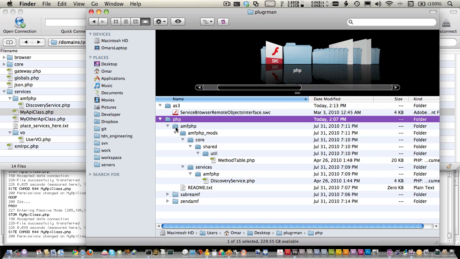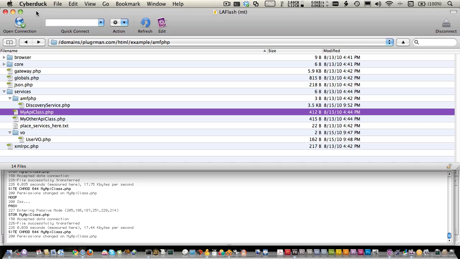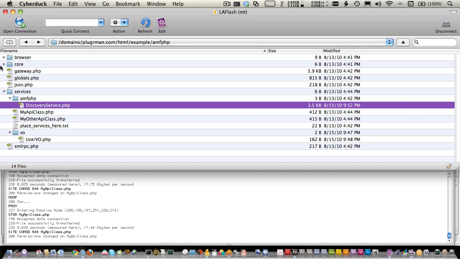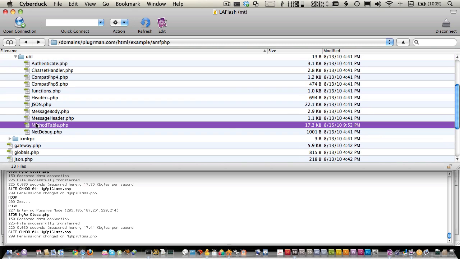inside of the PHP folder, there's an AMFPHP folder with an AMFPHP_mods folder inside of it. In here, there are two classes that need to be updated in order for the AMFPHP support classes to give PlugrMan the strong type information for us to be able to debug. So in here, I've placed them in the same folders that you'll find them inside of the AMFPHP folder. And I've already gone ahead and updated those. So I've updated the discovery service, and in core shared util, I've updated the method table.php.